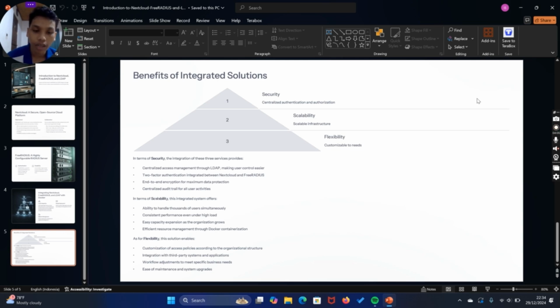And the last one is, as for the flexibility, this solution enables customization of access policies according to the organization structure. The second one is integration with third-party systems and applications. Next, workflow adjustments to meet specific business needs. And the next one is ease of maintenance and system upgrades.